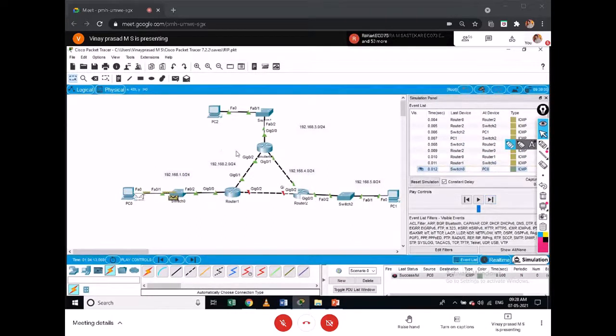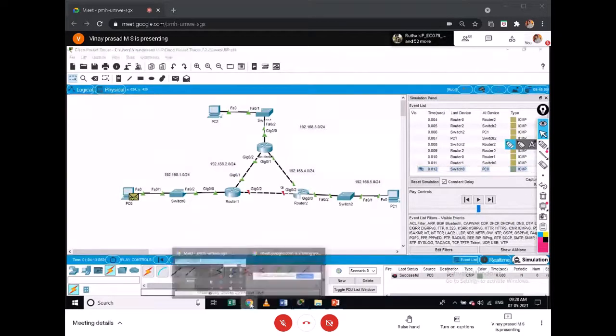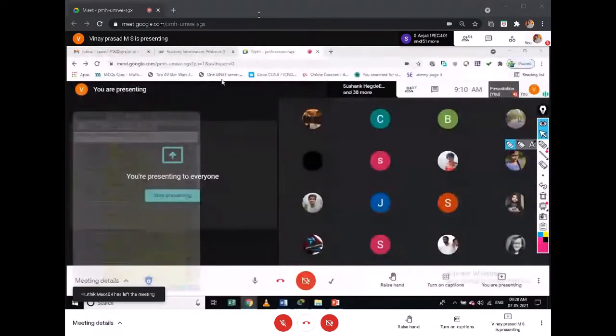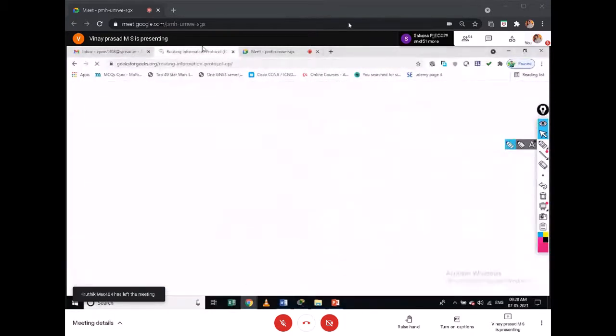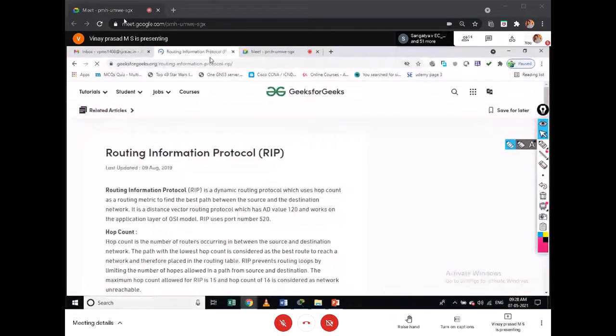Again when this comes up, it will learn again through this algorithm and find which is the shortest path. Okay, let us look at some information about this on the Geeks for Geeks website, and we will study this in the theory part.